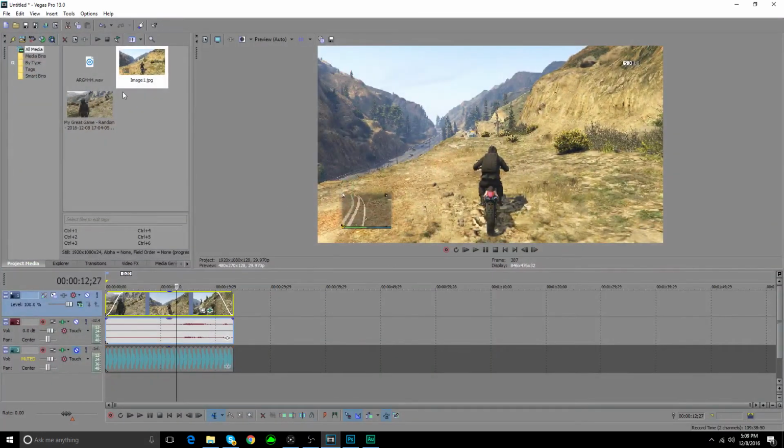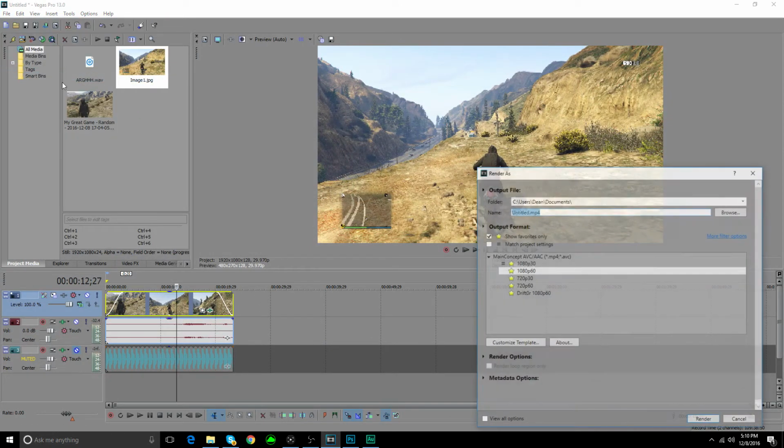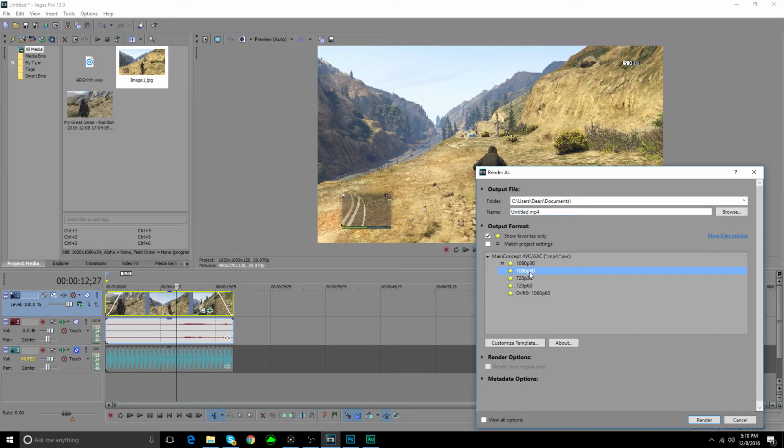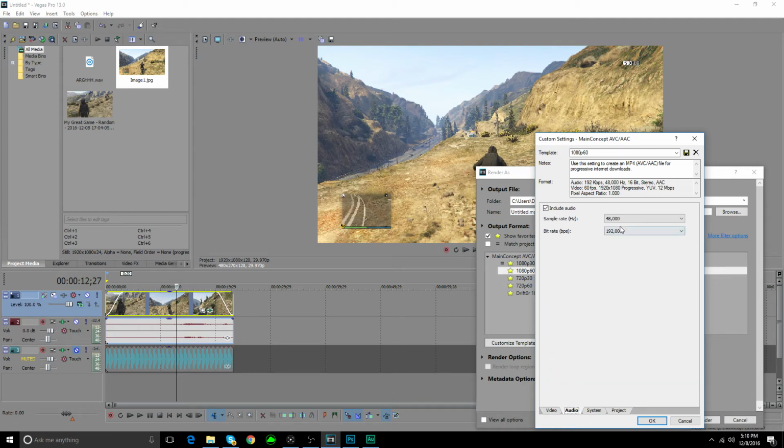Now, when it comes to the actual rendering, I will go to File, Render As, and I have a custom 1080p 60. I will show you guys the settings. Frame rate 60, 1920 by 1080. I do use the deblocking filter. Just copy those settings right there. Constant. I have 48,000 as my sample rate, but it should be 44,000. Don't know why it was like that.